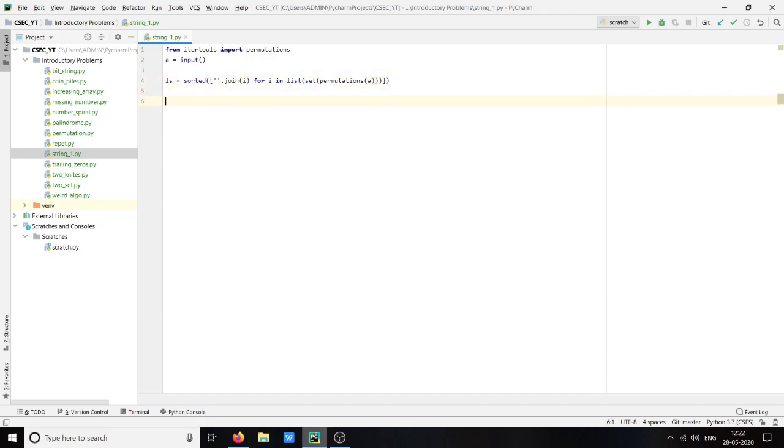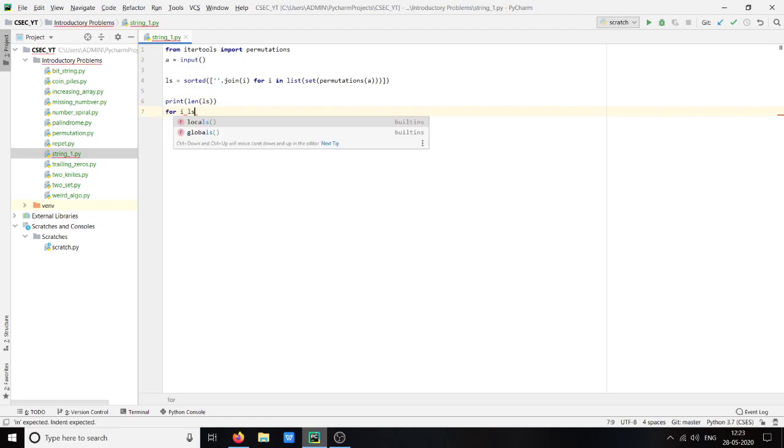Now what it will do is, it will create all the permutations of A into a set, and that set will be converted into a list, and each element of that list will be stored in ls, which is our final list. So we will print the length of ls, which is the total number of possible permutations, and we will print all the elements in ls, which are our permutations, print i.